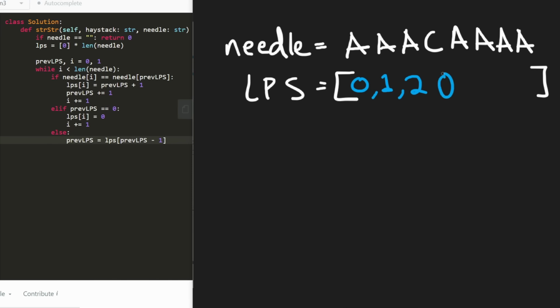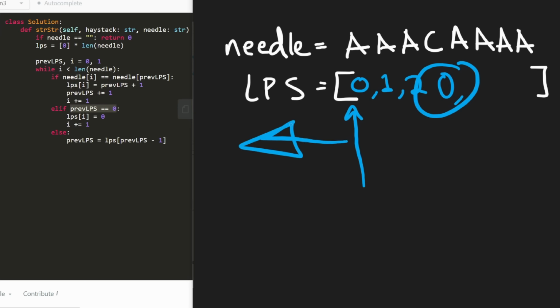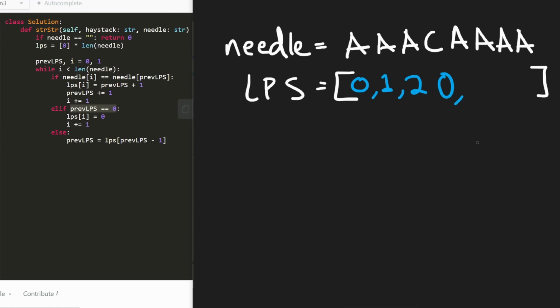This is going to be a 0 value, right? And the reason we're putting a 0 value here is because now we're executing our else if, because our previous LPS is already all the way at 0, right? This is where our previous LPS is. We can't decrement it any further. So that's why it stays here. And we continue to the next position where our I pointer will now be over here. And our previous LPS is still going to be over here.